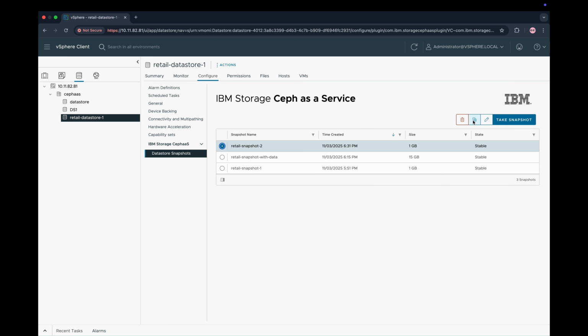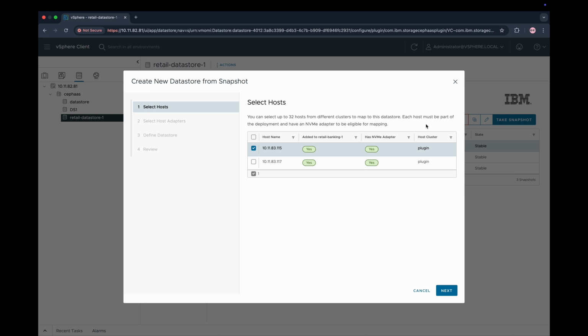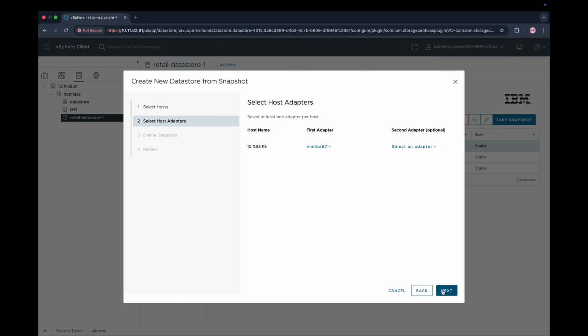Now let's create a new data store from this snapshot. Click on the Clone button after selecting the snapshot you want to use. On the Select Hosts page, you'll notice the host selections are automatically filled based on the source data store. You can modify them as needed. Once done, click Next. Here on the Select Host Adapters page, the adapters are pre-selected according to the source data store, but again, you can make changes if required.